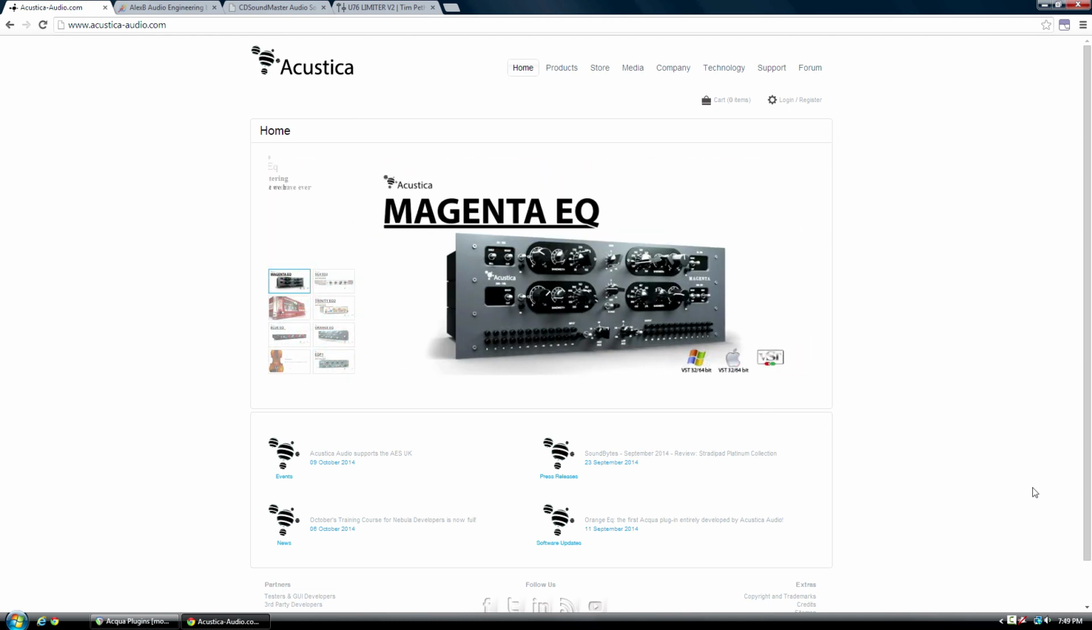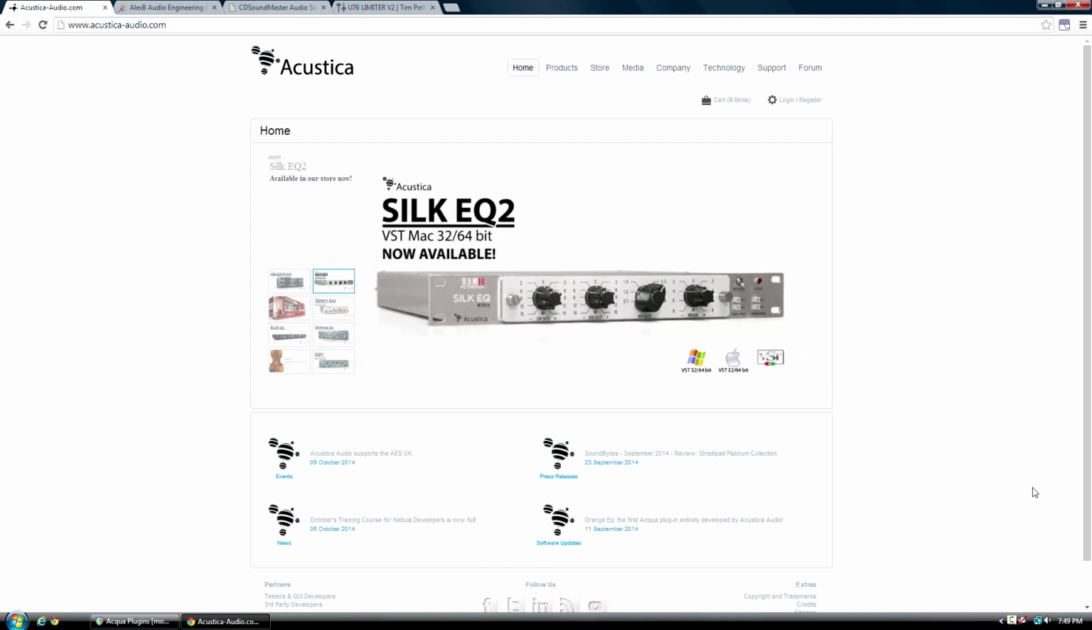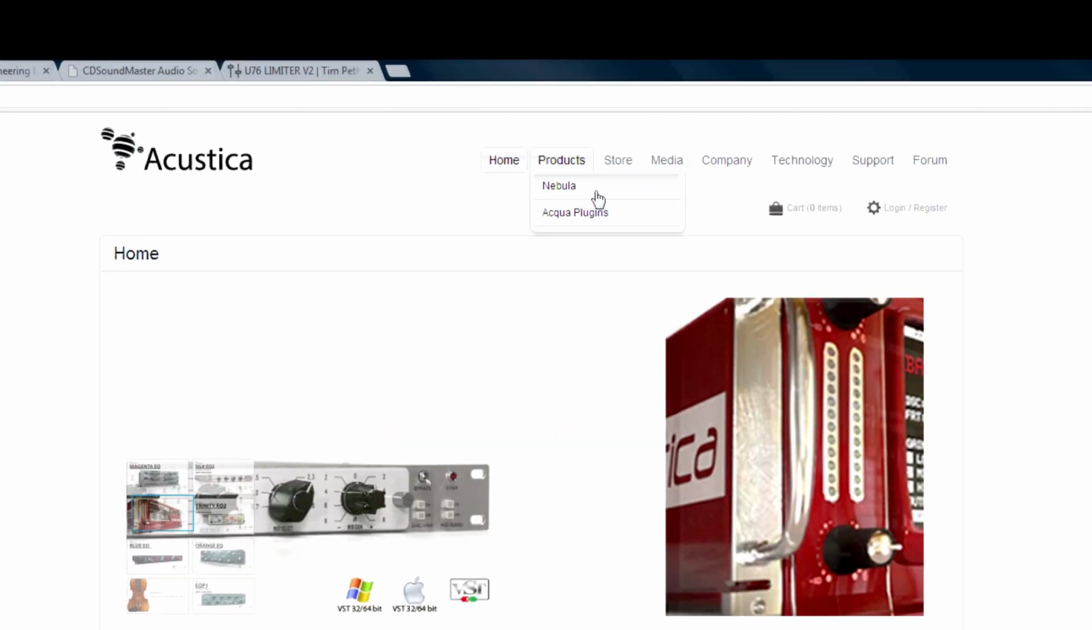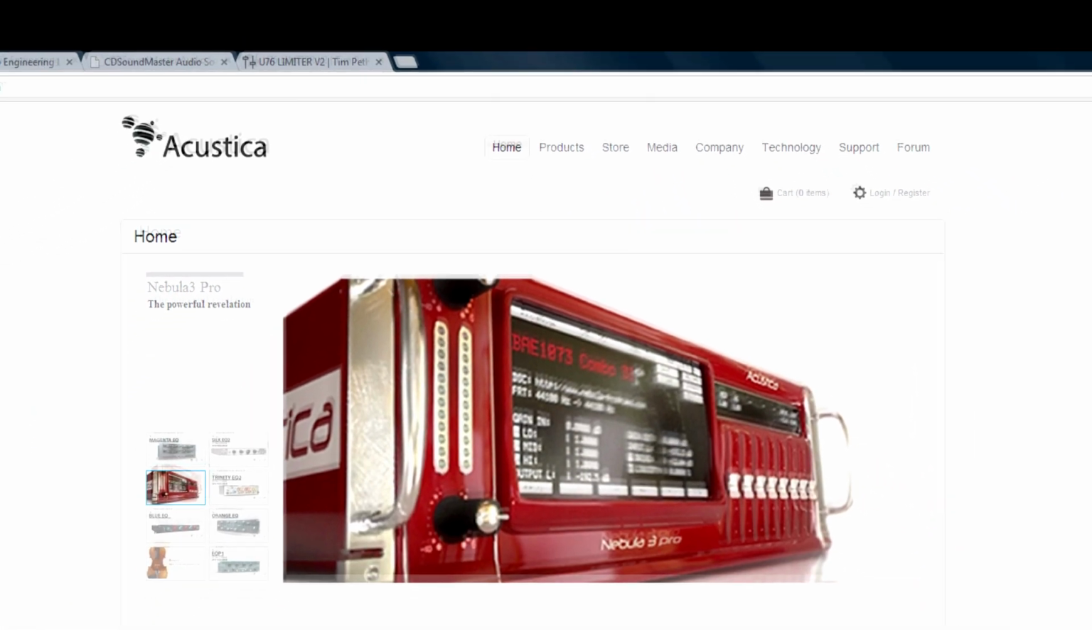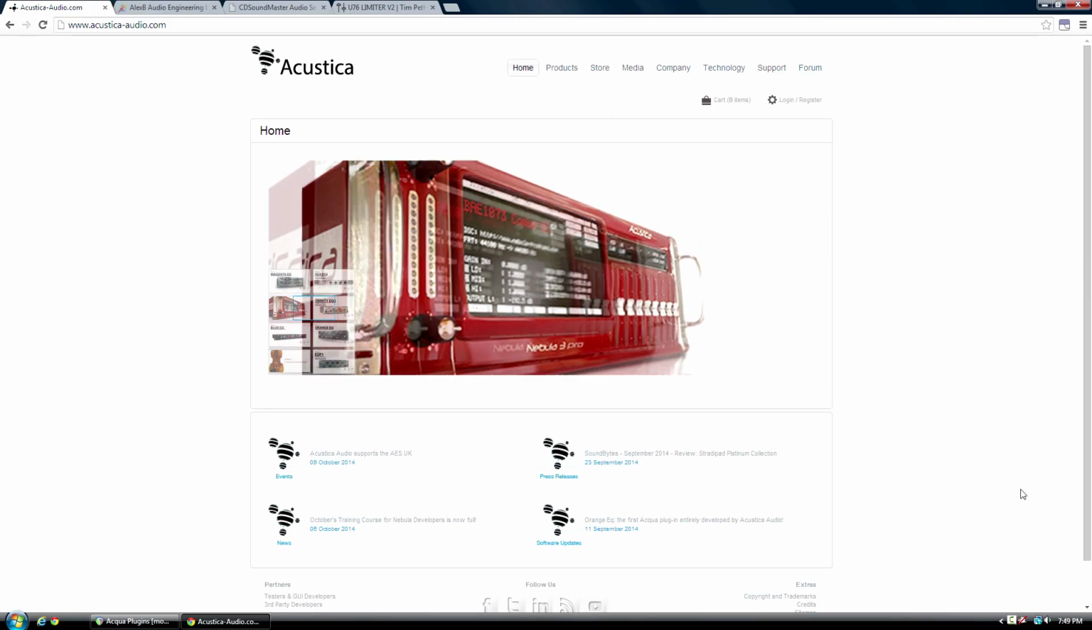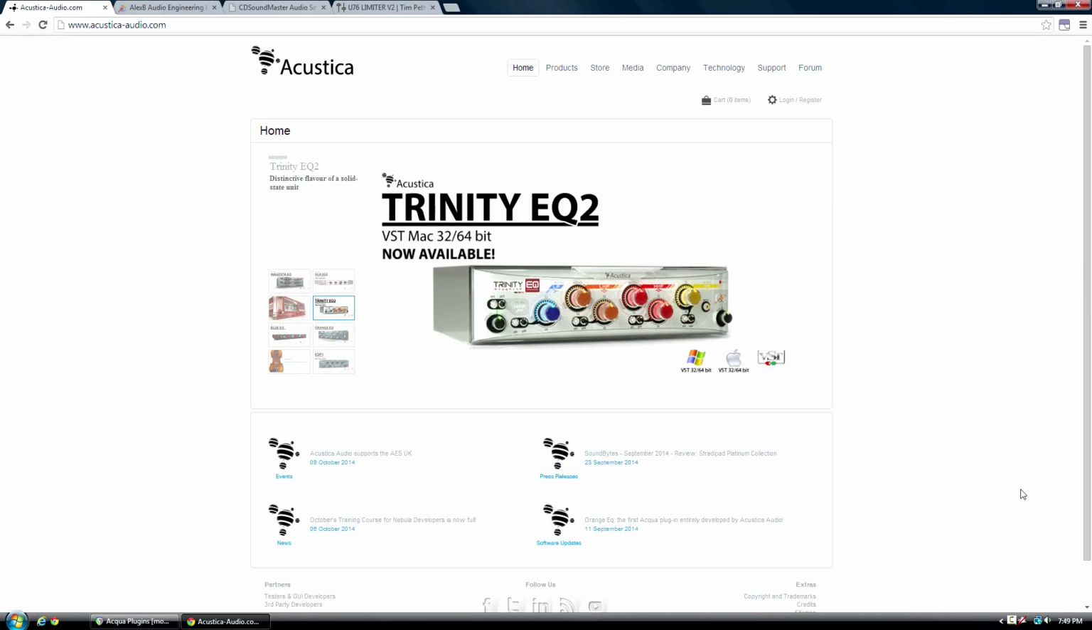I want to talk about Acqua plugins. That's spelled A-C-Q-U-A. Now, Acqua plugins are from the Nebula family of plugins. That's N-E-B-U-L-A, right up here. I've been hesitant to talk about Nebula plugins because, number one, they were really CPU heavy.